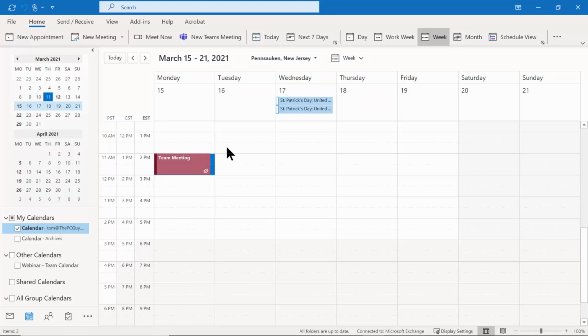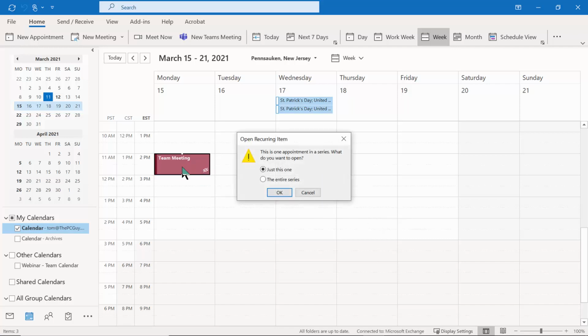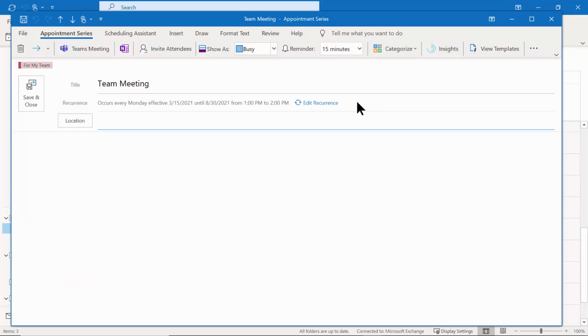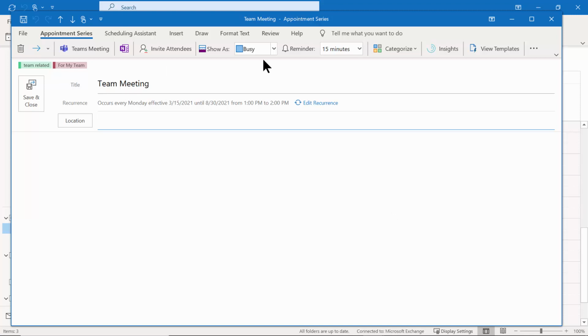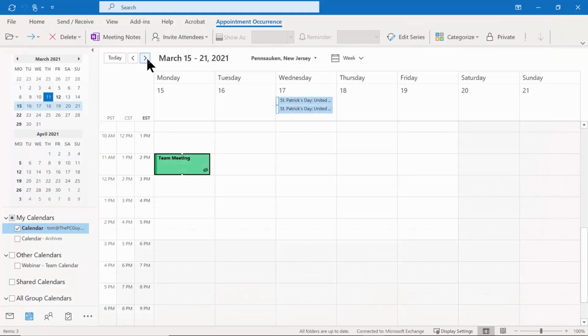Now, if I want to change or delete that recurring meeting, then I can double click on it. And it's going to ask me if I want to change just that one or all of them for the entire series because it's a recurring meeting. So I'll change the entire series, and maybe I'll make them all blue instead of red, or green instead of red, whatever, right? Whatever change I'm going to make. In fact, let me take off the red category. And I'll pick on Save and Close. And now they're all green instead of red.